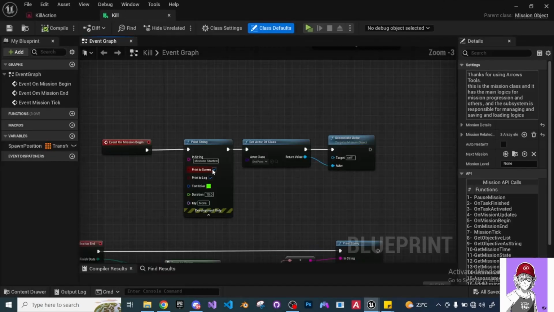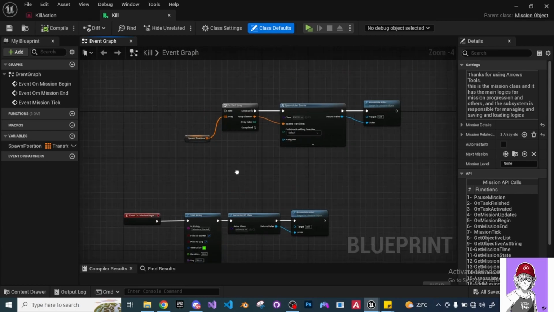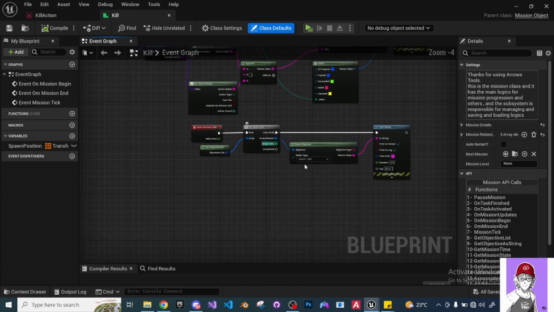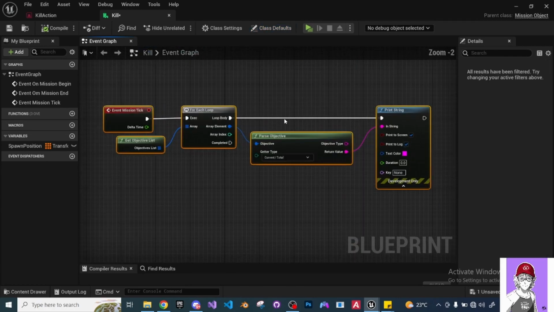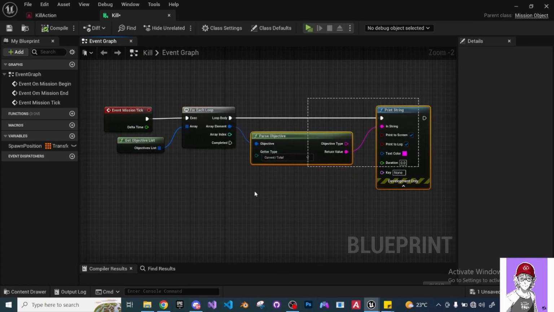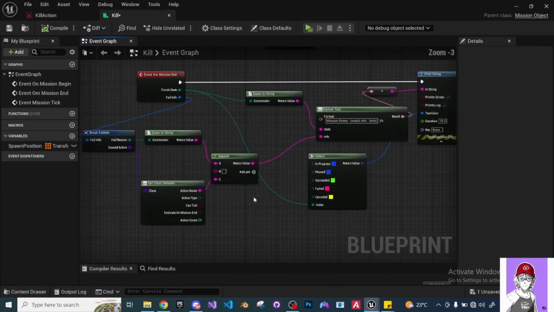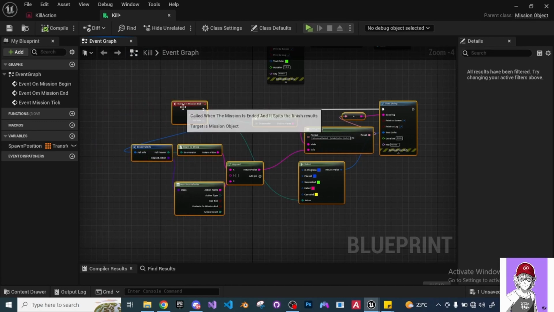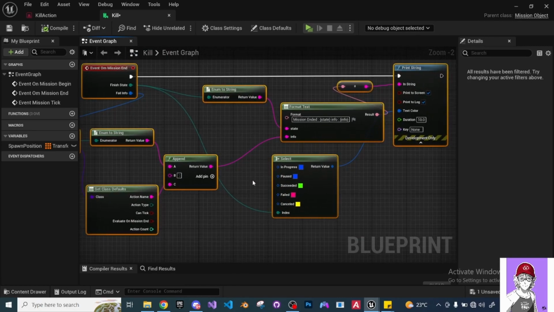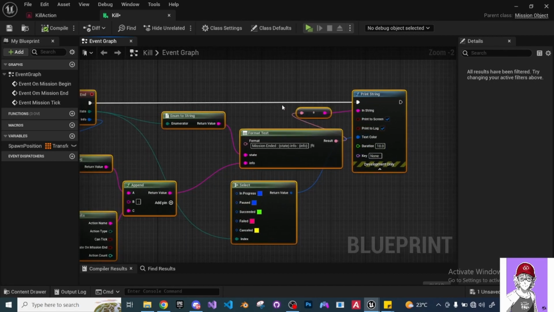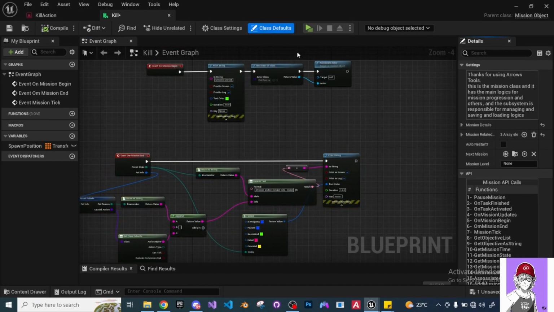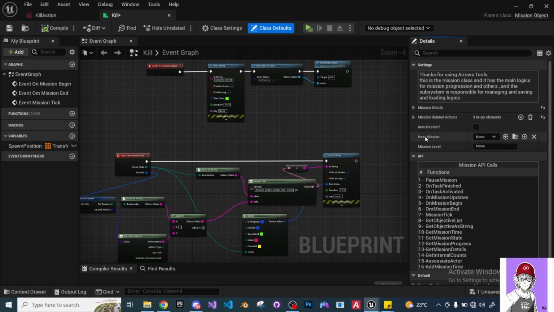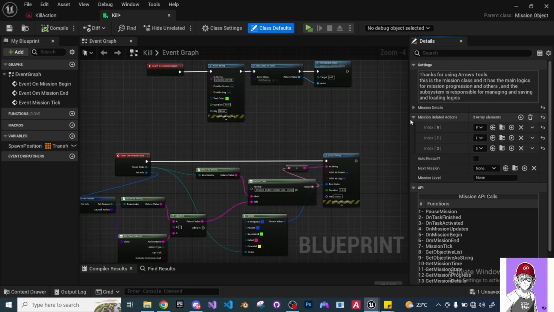Okay, and in my kill mission, I have the mission tick. In my mission tick, I just debug the objectives that I'm using, and in the mission end, I say, hey, we finished the mission successfully or not. Depending on whether it's successful or failed, I select a color for my print string. And in my mission details, I just put some related actions.